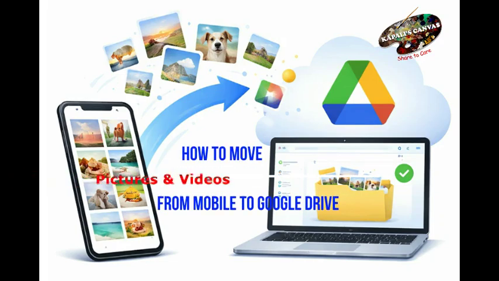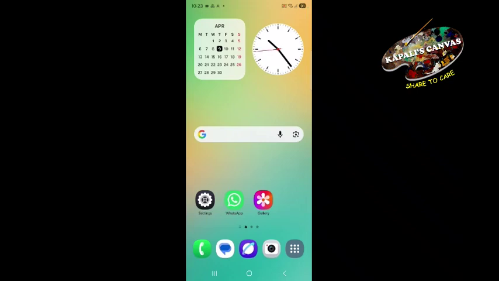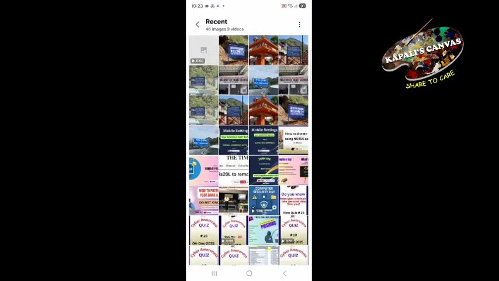This video is in response to my friend's question as to how to move pictures and videos from his mobile to Google Storage. On your Android mobile, go to Gallery, click on this and choose. Here you can choose whichever photos or videos you want to move from your gallery to the Google Drive or any place. I'm going to show how to move it to a Google Drive.